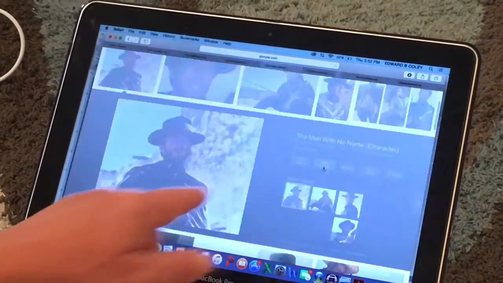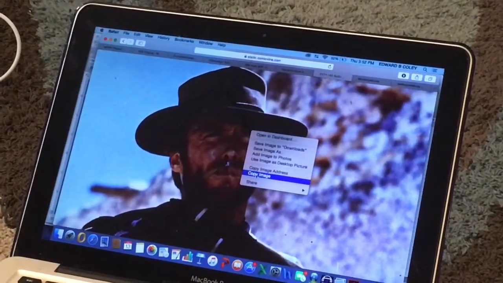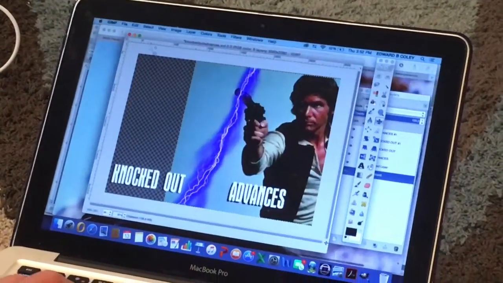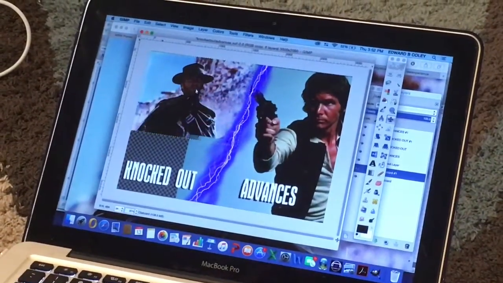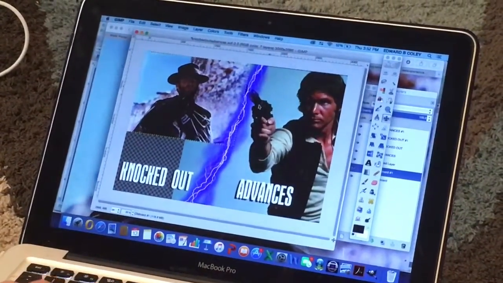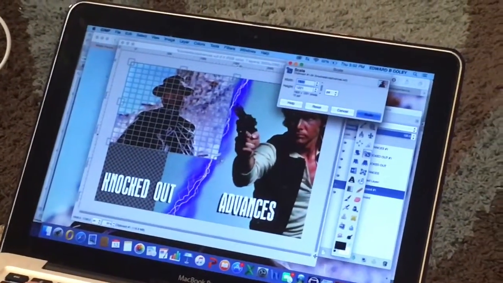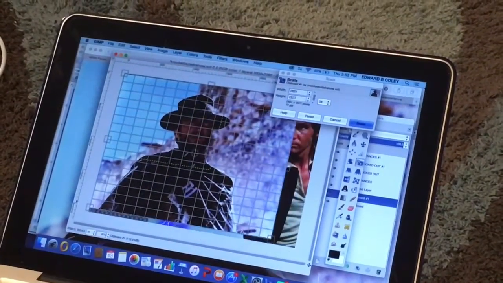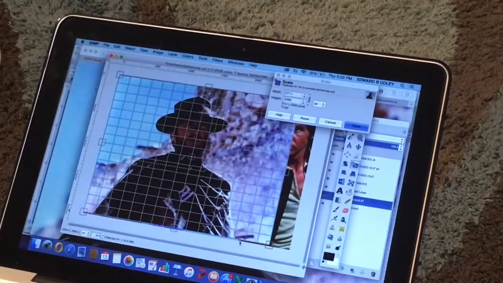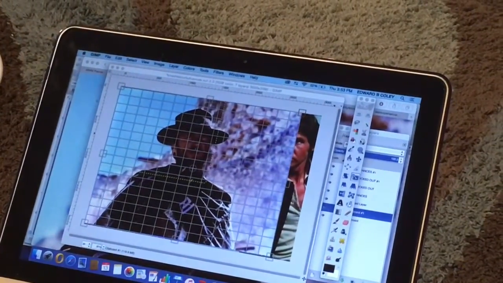All right, so I do view image. I copy him by right-clicking, copy image, paste him in as a new layer. And there's old Clint. And now we've got to make him big enough. So we're going to scale him up. Make him big enough. Whoop, come on, Clint. Don't get too big. And then we've scaled him to the size he needs to be.